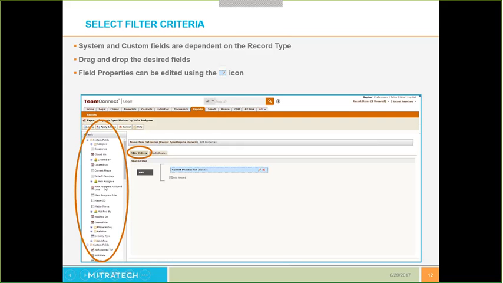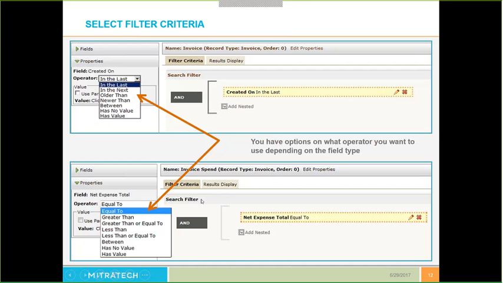In this example, I have the current phase. I just bring right on over. And then I can go in and look at the information in the filter criteria and edit it. Clicking on the pencil, it gives you your list of operators. In this case, the created on date is a date field, so everything on your operator list is going to be date related. Going down to the second example, this one is the net expense total, and all of your operators are related to numbers and calculations.